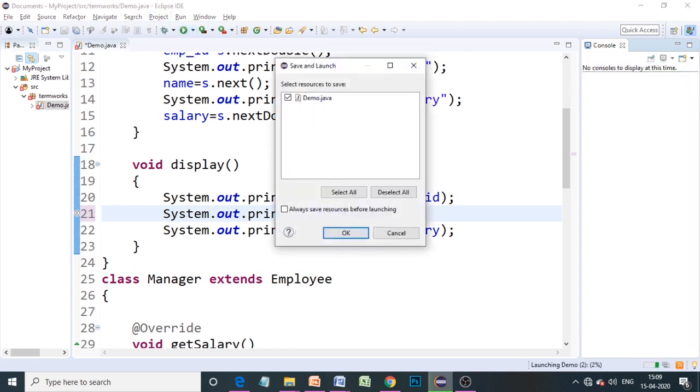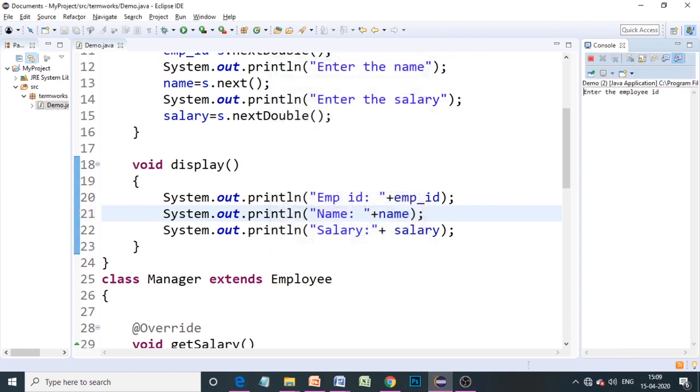So let us execute it. This time it should give us the correct result. I will enter 111 for the manager. The name of the manager, I will take as manager for simplicity. The salary we had taken was 10,000. Yes, it is asking for the developer's ID now. Let's give it as 222. The name is developer and the salary is 8,000. Yes, this is a successful execution.